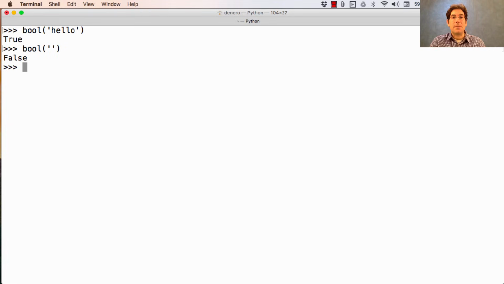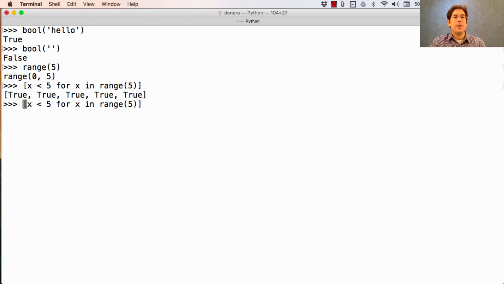We learned about these when we talked about Boolean contexts back when we introduced conditional statements. So what about all? Well, let's say I have range 5, and I want to ask, is it the case that x is less than 5 for x in range 5? I'd get true, true, true, true, true. The goal of all is to aggregate those together and tell me whether they're all true or not. I don't have to pass it a list of Boolean values. I could pass it the list of numbers 0, 1, 2, 3, and 4, and it would tell me that since 0 is false, these are not all true values.